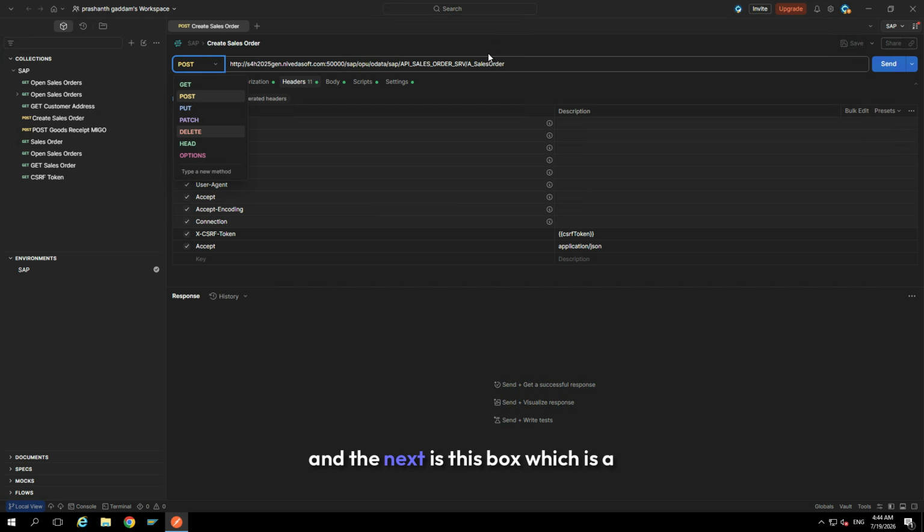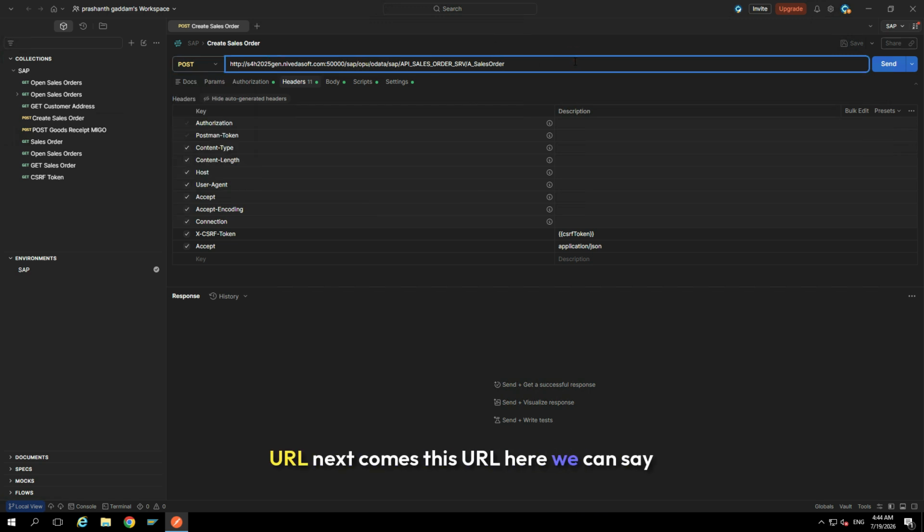Although many SAP APIs don't allow deletion, before sending any request, always ask yourself, what do I want SAP to do? And the next is this box, which is the URL. We can say it is simply the address of the SAP API, for example, API sales order service. Just like you enter someone's home address into Google Maps to navigate, Postman needs the API address to know where to send your request.